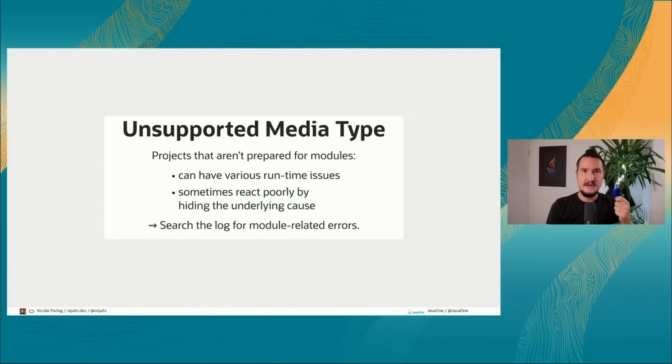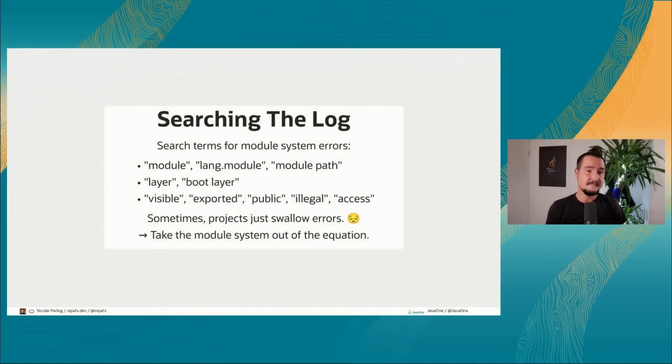And what you need to do then, if you find an error that just doesn't make sense, is you need to search the log for module-related errors. You need to figure out, is something in the log telling me that the modules might be involved? So for that, as a recommendation, try to increase log level to the maximum and then start searching for these terms: module, lang module, module path, layer, boot layer.